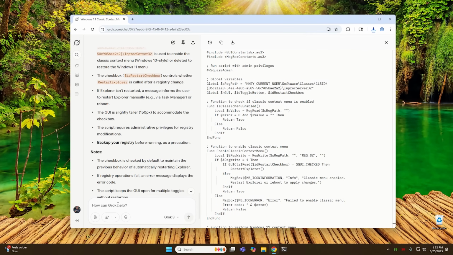And then what I'm going to have it write is: only restart Explorer when switching to the classic menu. Restart is not necessary when going to the Windows 11 menu. And go ahead and correct our spelling here and hit enter.